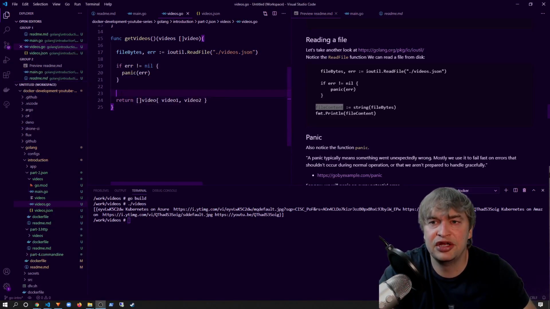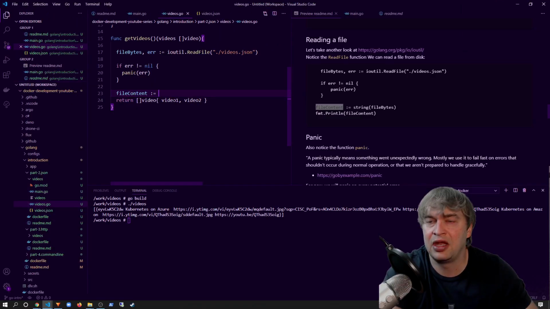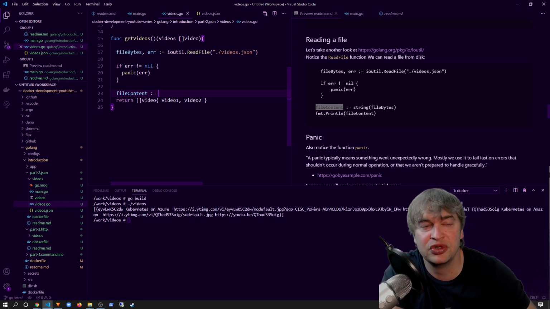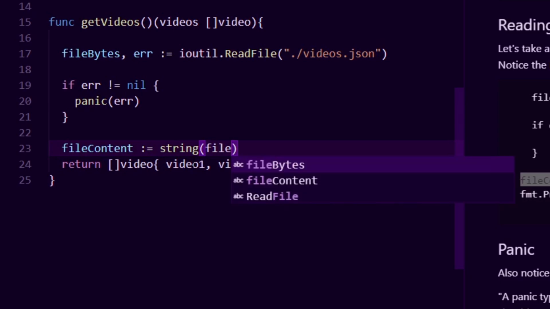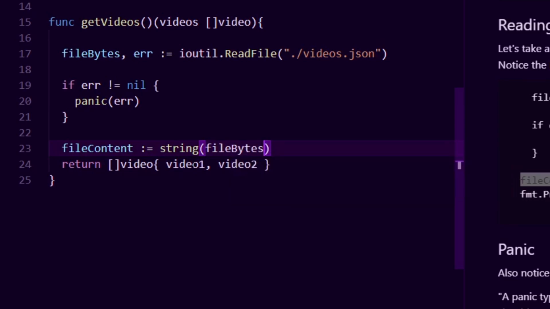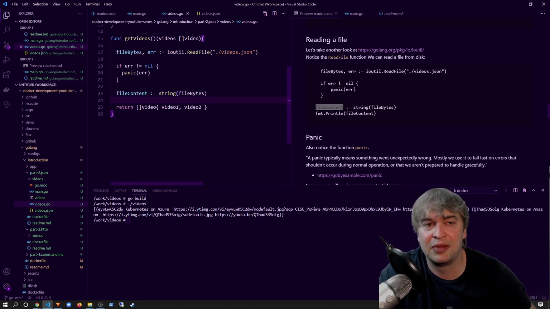And then I'm going to create a new variable called file content. I'm going to instantiate that variable and convert the bytes to a string that we can read. So I'm going to say string, open close brackets, and pass in the file byte slice into this function. This is a standard Go function for converting bytes to a string, and I'm simply converting this so that we can read it.